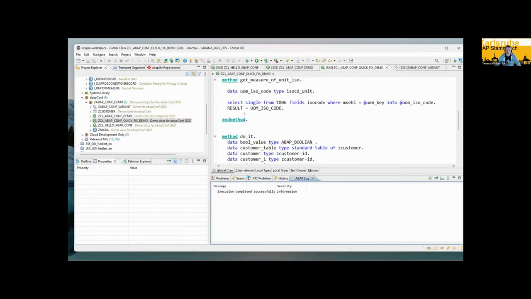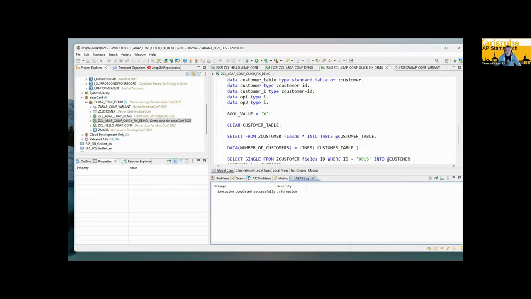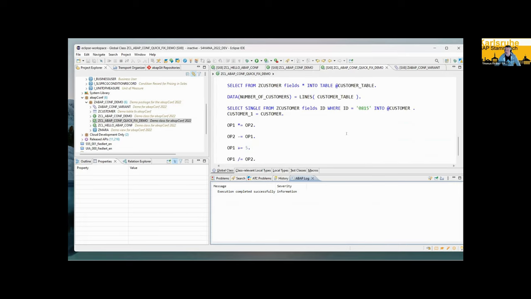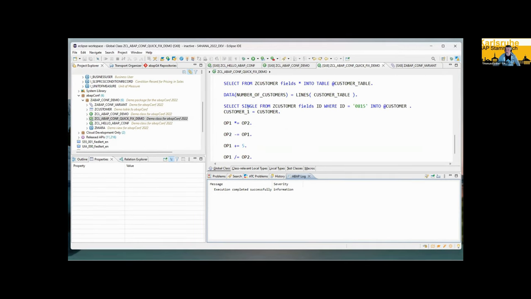And then you see that all these changes are automatically applied to your source code. So very, very easy, just integrated in the IDE. For all of you who already did an S4 conversion, you already know the quick fixes from the S4 world. That's exactly the same approach here, but now with quick fixes for adapting to the ABAP cloud approach.